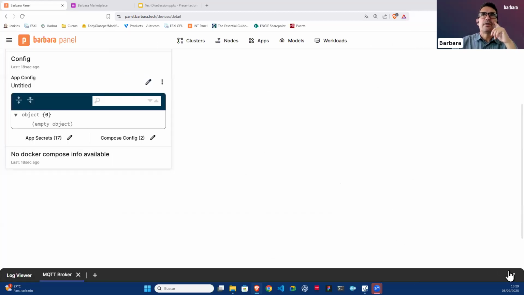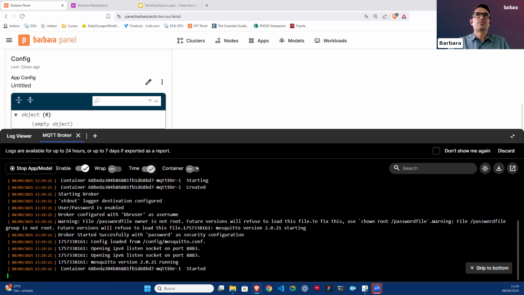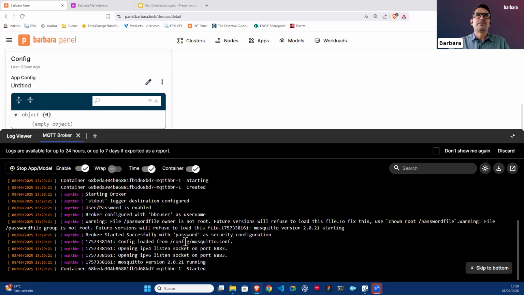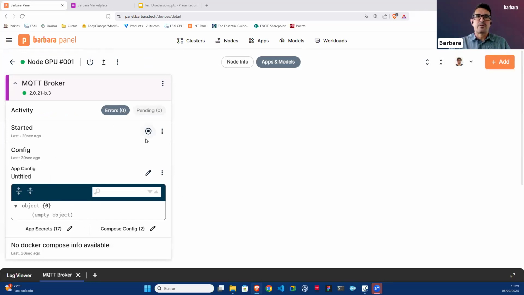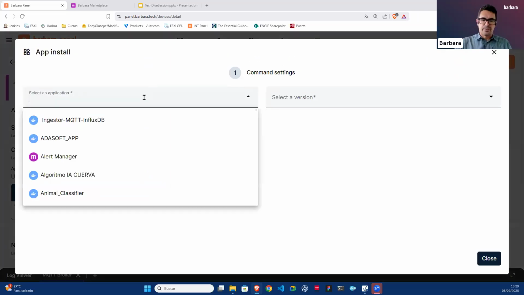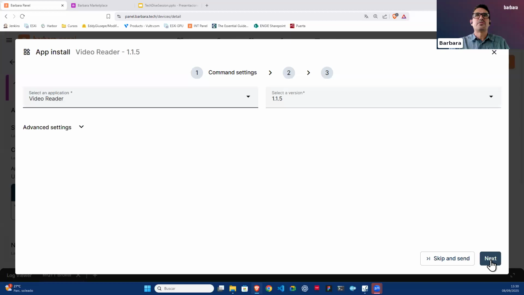And finally, you will have a log viewer where you can see the actual status of the application by checking its logs, okay? So I can see that I have this MQTT broker running. This is the first thing I can see. Then I will include here the video reader application to get the information from the cameras, and to send this information to this broker, okay?